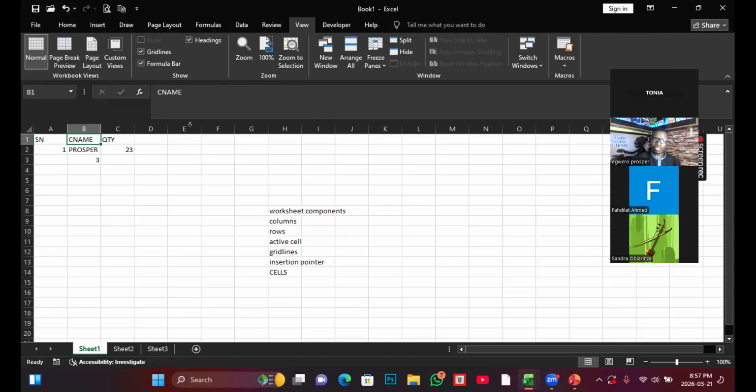All right. Now, even the labels, this A, B, C, D, and 1, 2, 3, they are recognized as headings. You can use it to turn them off. Why are they called headings? These are vertical headings. These are horizontal headings. So you can turn them on and turn them off. All right. So let's bear that in mind, that we can control the grid lines. Now, the next one, Tunia is still raising up her hand.